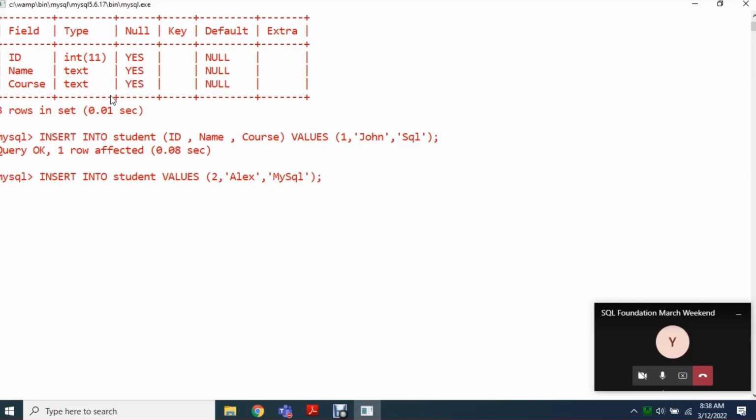Now what will happen? The moment when I press enter, you can see again we are going to have the same message, query OK, one row affected. Now you may be wondering that this is the shortcut. I agree that this is the shortcut, but this command will guarantee that one will go into the ID, John will go into the name, and SQL will go into the course. So it's a recommended approach.